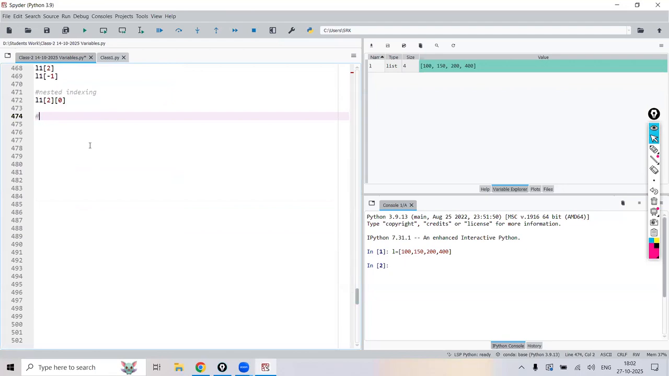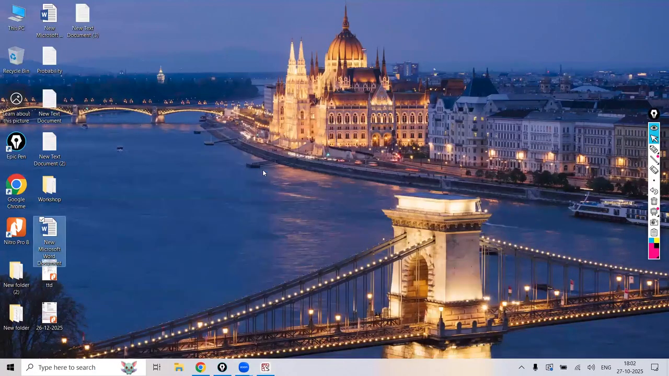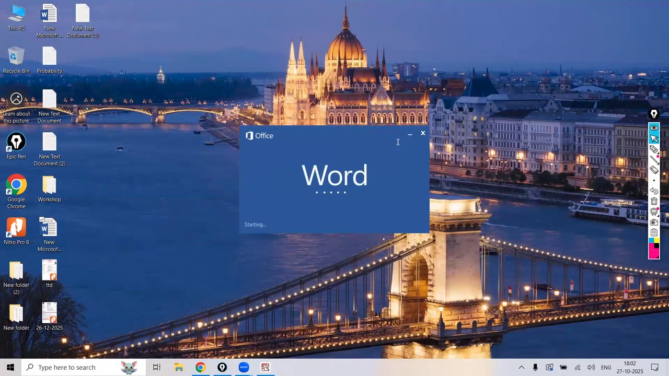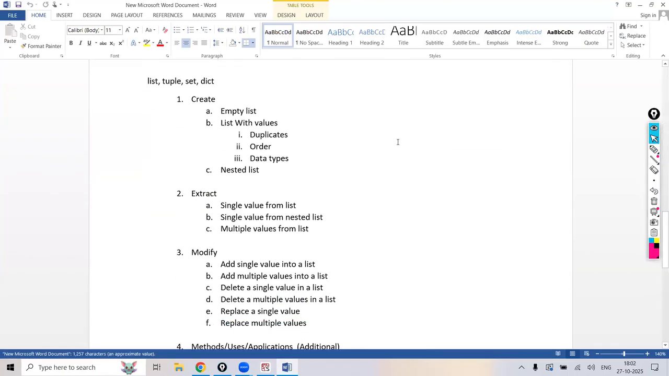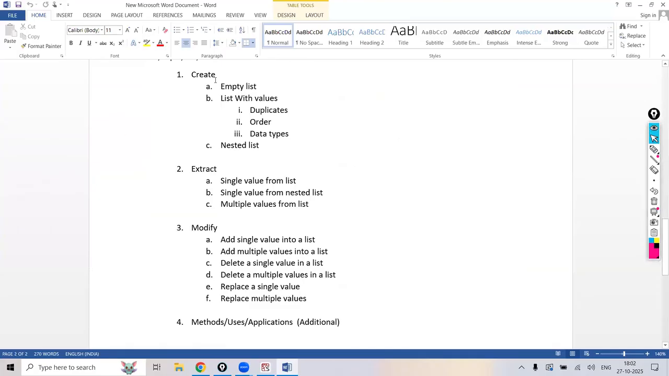Okay. So as I've told you in the previous class, first we are going to see how to create the list, and I have told you how to create an empty list and a list with values. Whether the list will accept duplicates means yes, it will accept the duplicates, and the list will preserve the order. Whatever order you have kept, it will store in the same order, and it will accept all the different data types. And in the list, we are having one more value. If within the list one more value is a list, it is called a nested list.